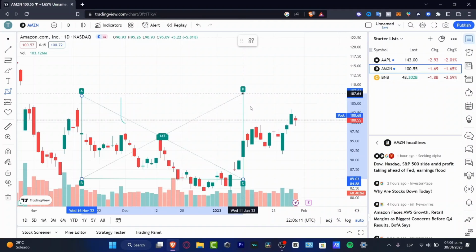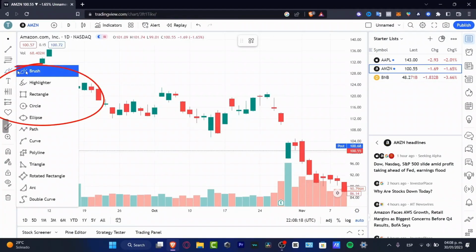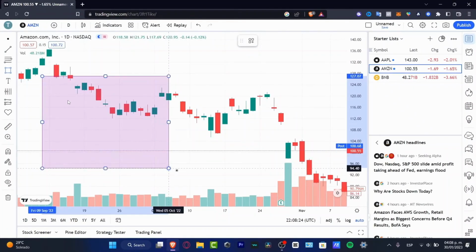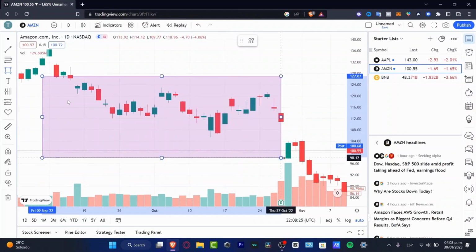The other thing you can do is you'll find this brush icon right here. You can click on it, and then right below there, you'll have rectangle. Just go ahead and select rectangle and start dragging your mouse over to it and create the rectangle. Now, once you do that, you can save it as a template of your choice.